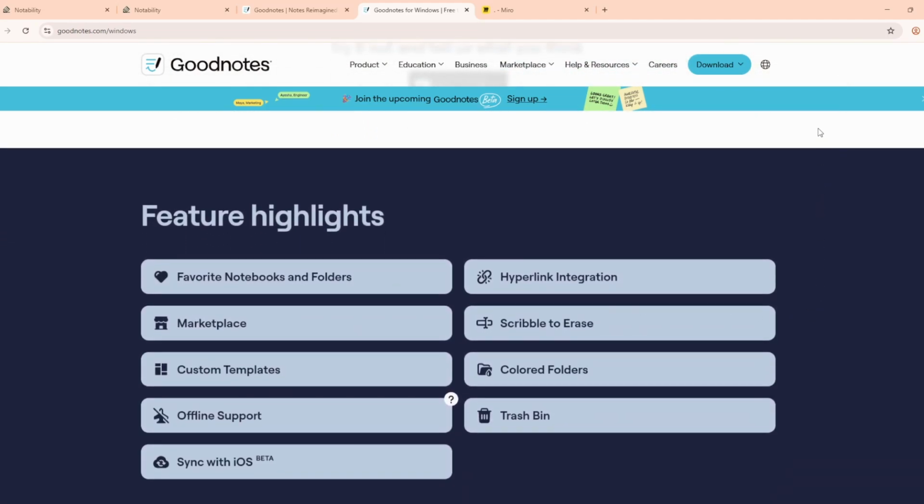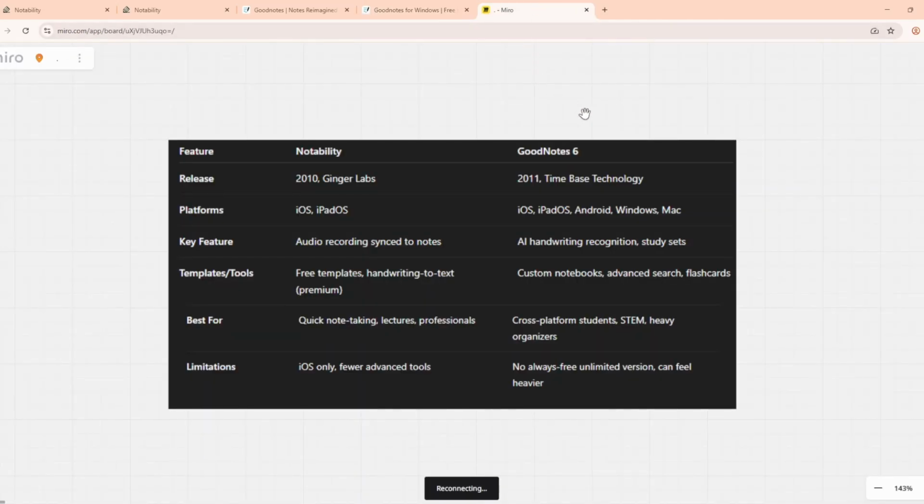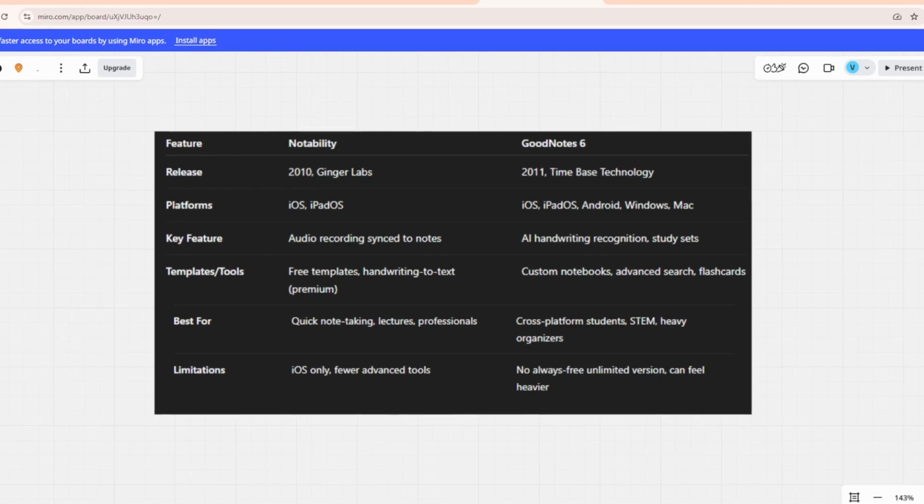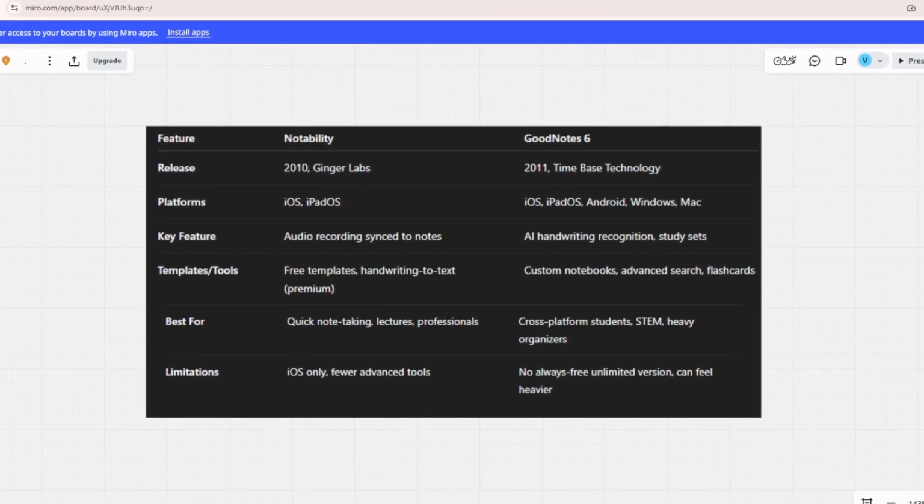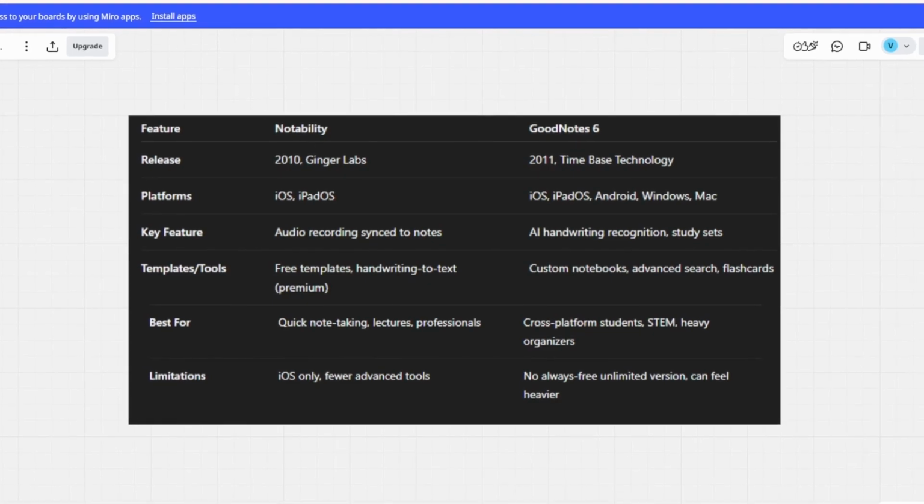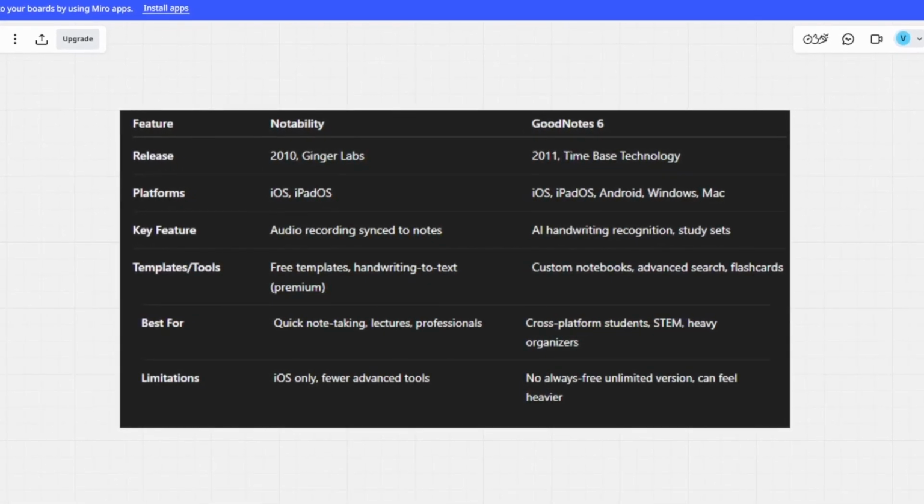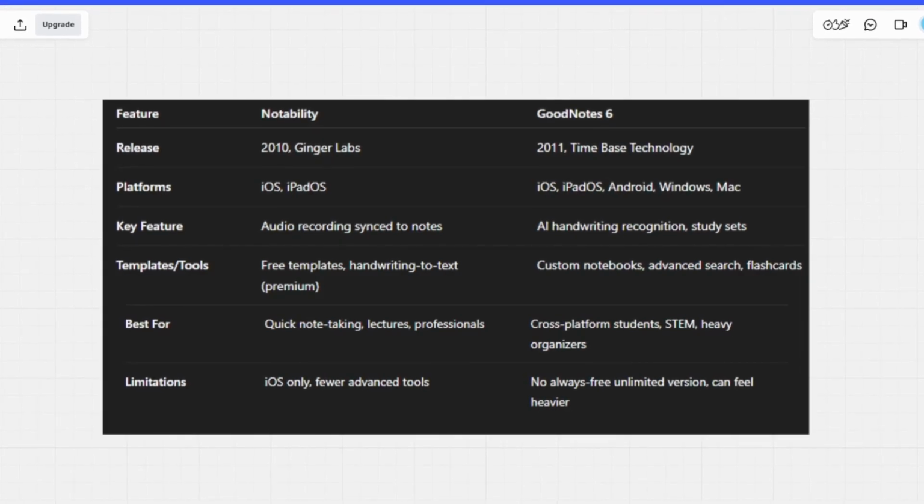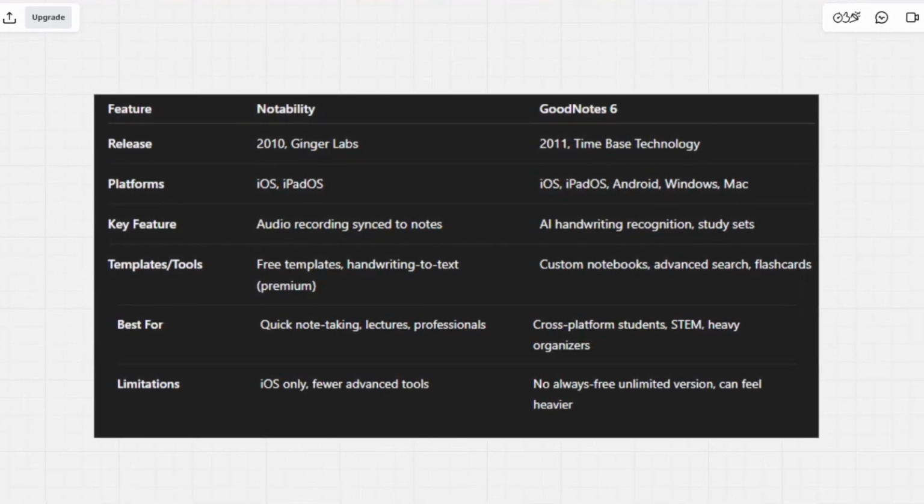So, how do they stack up? Notability is best if you need fast note capture with audio syncing, making it ideal for lecture-heavy students or busy professionals. GoodNotes 6 is better if you want AI-powered tools, cross-device access, and advanced organization, especially useful for STEM students or those juggling complex projects.